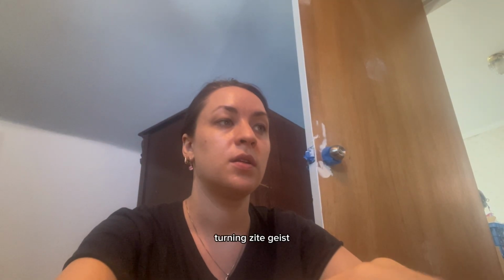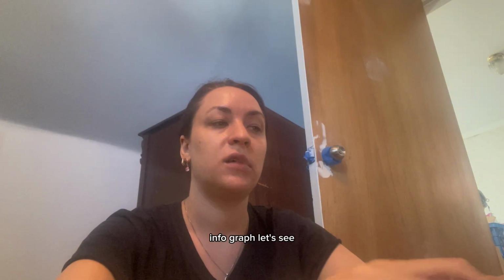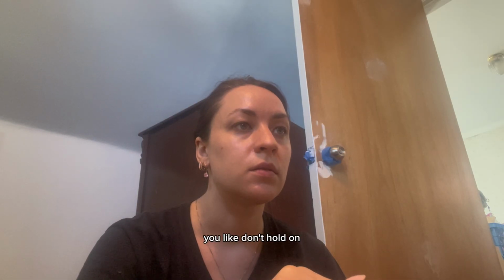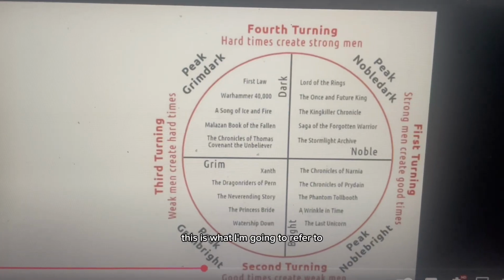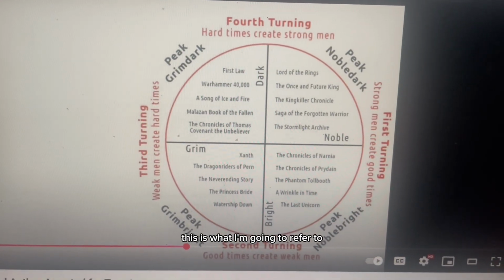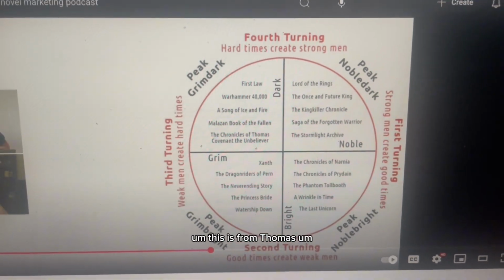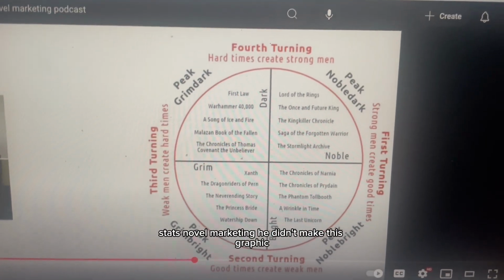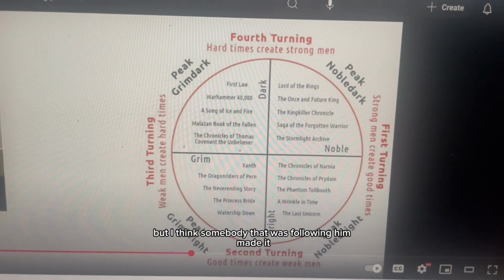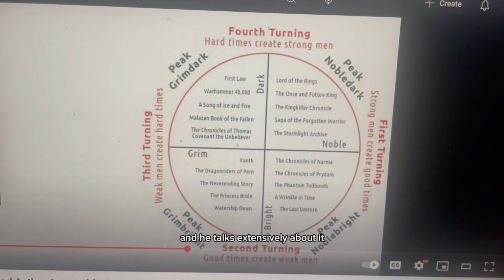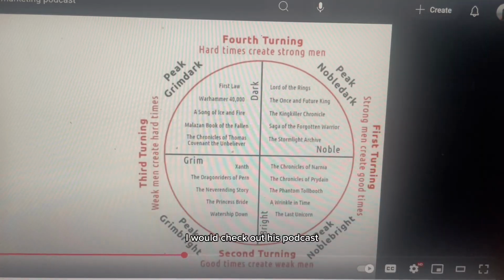So let me see if I can find this little turning Zeitgeist infograph. Let's see. Hold on. Okay, this is what I'm going to refer to. This is from Thomas Umstattd's Novel Marketing. He didn't make this graphic, but I think somebody that was following him made it, and he talks extensively about it. So if you want to learn more, I would check out his podcast.